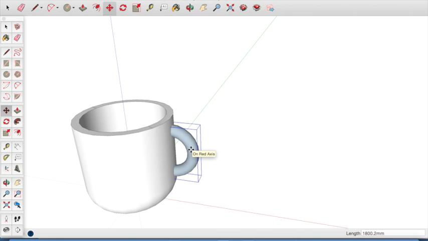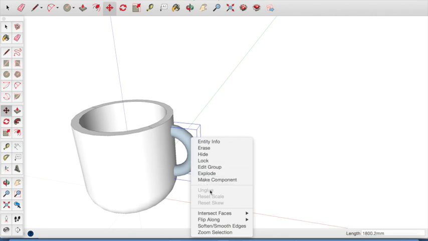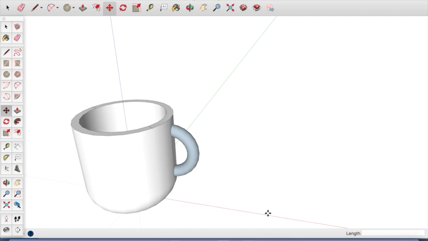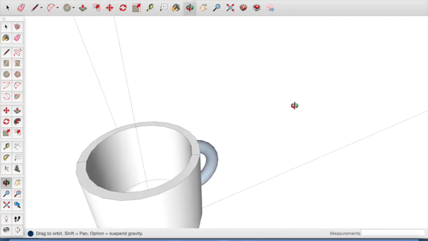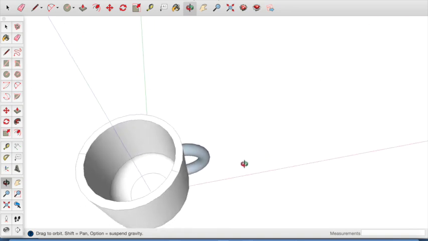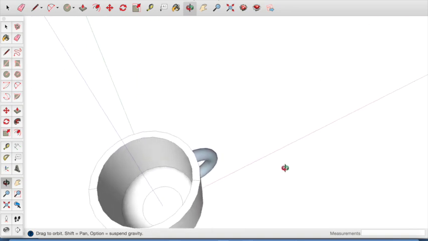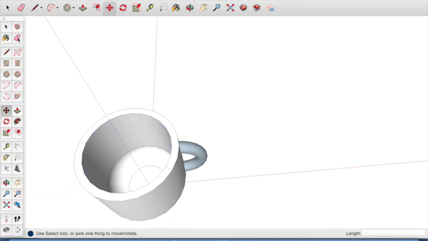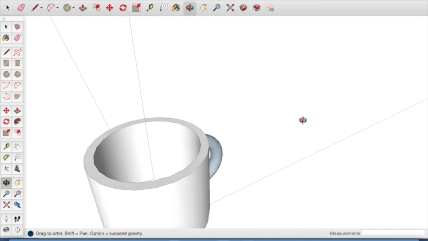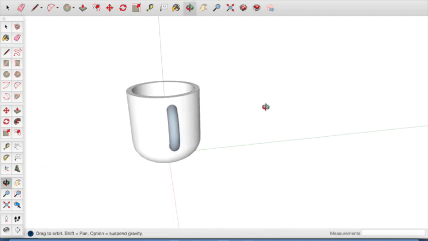When this is completed, right-click again and select Intersect Faces with Model. The coffee cup and the handle are now one piece. Rotate the coffee cup. If you can see any parts of the handle inside the coffee cup, you can simply delete them. Use the eraser tool and delete the two lines at the top of the coffee cup. You can now rotate around the coffee cup and see we have a complete model.